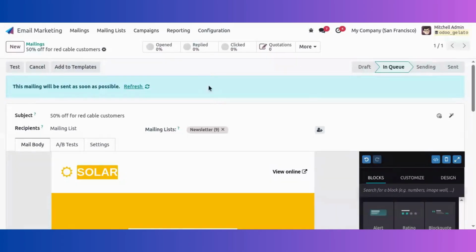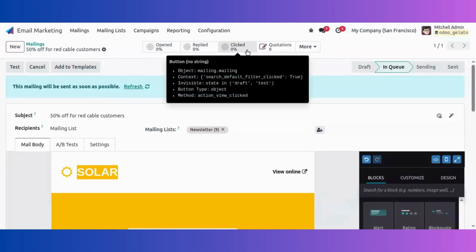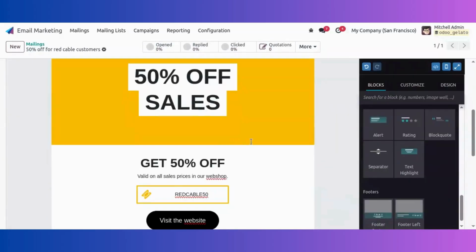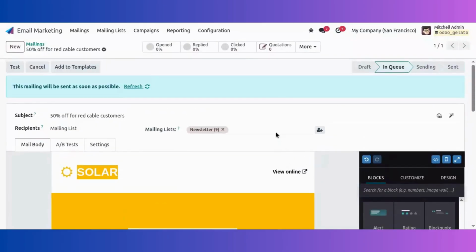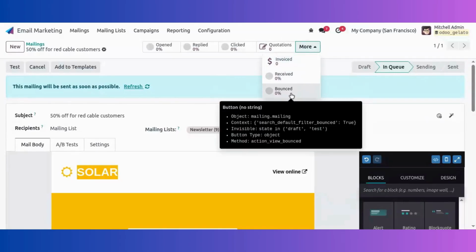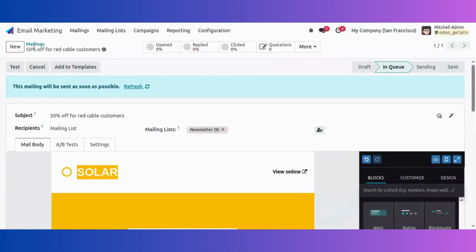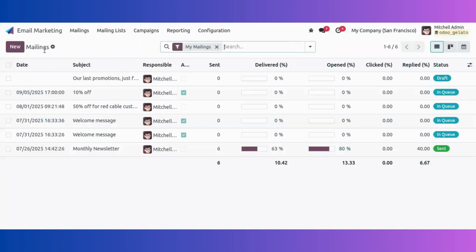Now after resending this, it is in queue stage. Still we got some smart buttons over here. What is the opened ratio, and what is the replied, what is the click on this email, if at all we are having any particular links attached to this email, what is the click ratio, and if we have created any quotations from that, or if we have received anything as any mail is bounced, like that we will be getting the report.